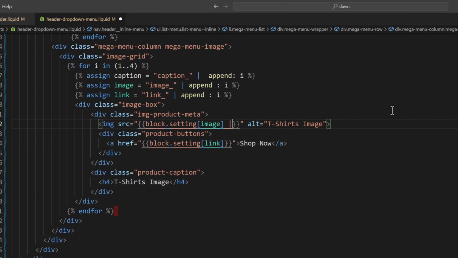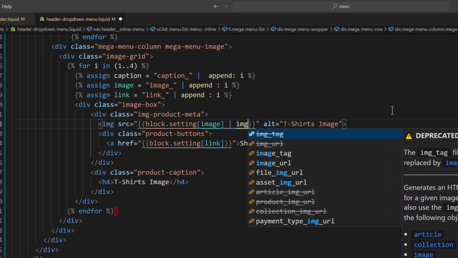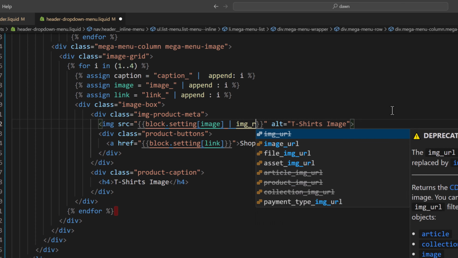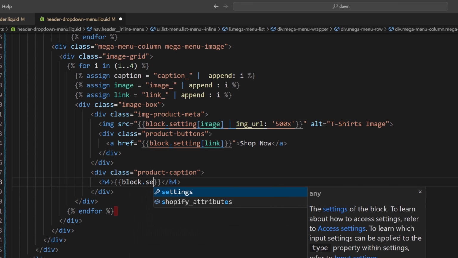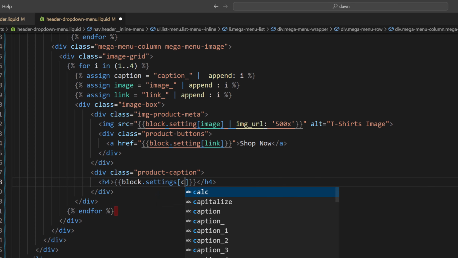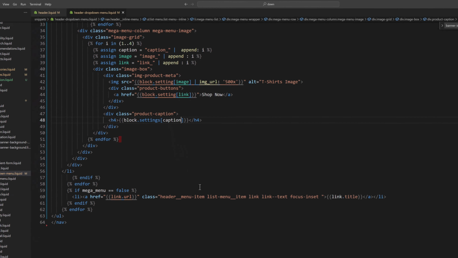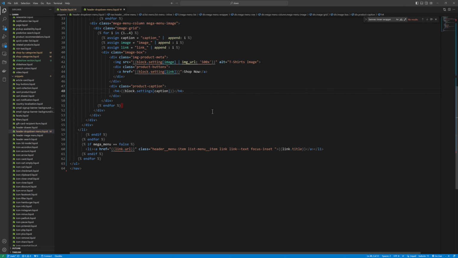and here we are going to add a filter for image underscore URL, and the size of the image 500 pixel. Save that and reload the page. Here we need to get the caption as well. So that will be block.settings and caption. Save that and reload the page.